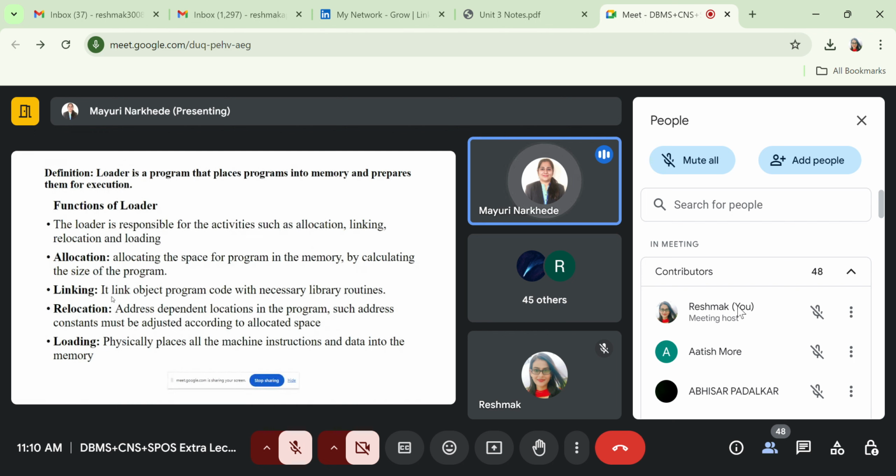Now what does the loader do? Loader takes that executable code as an input and puts that executable file into the main memory, right? So what is the loader? Loader is the system software program that performs the loading function, right? So loading is the process of placing the program from the secondary memory into the primary memory.